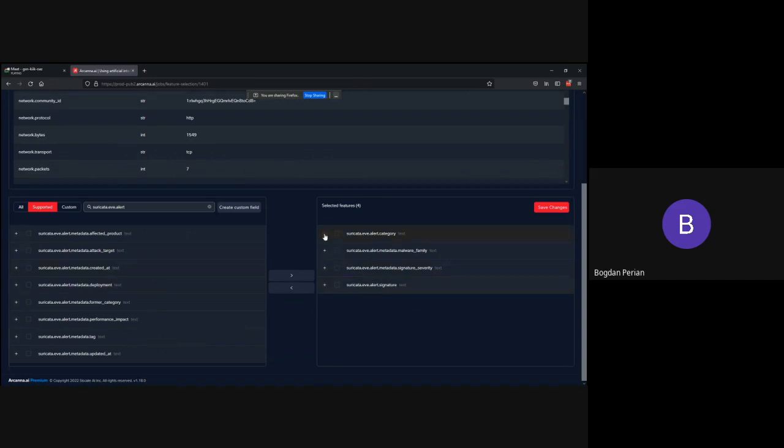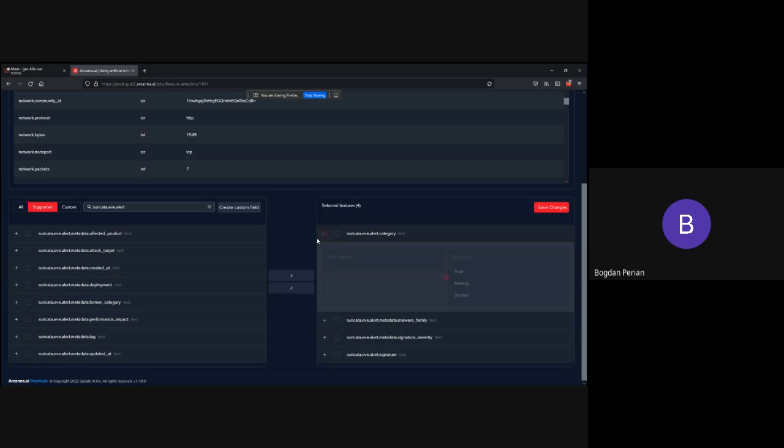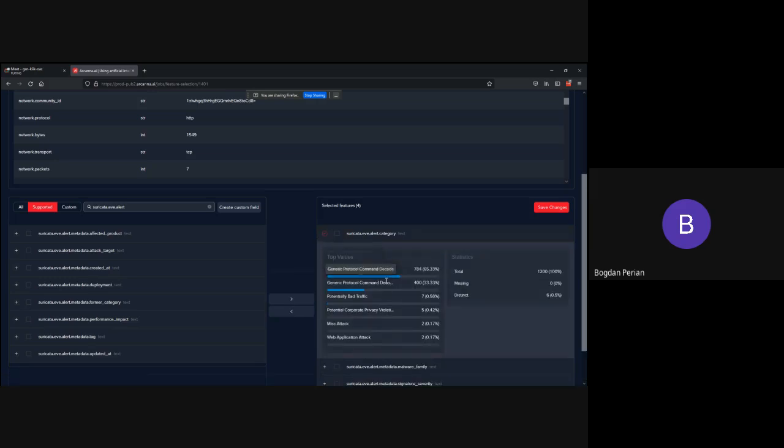Now, if you can see the plus sign, we also have some small statistics that might help the user decide if they really want to add a specific field as feature. We have the top values, and we do have some statistics regarding total entries, missing values for the specific field, and how many distinct values we actually have for the field. This might be helpful in some cases.